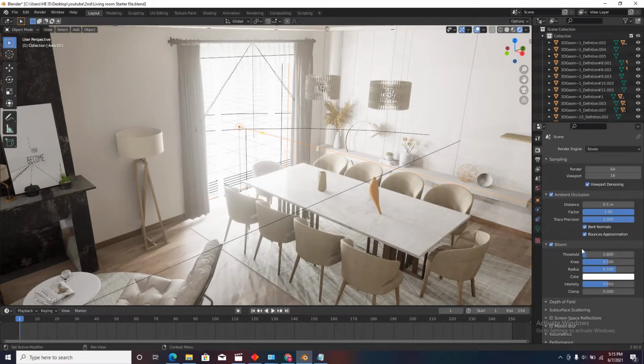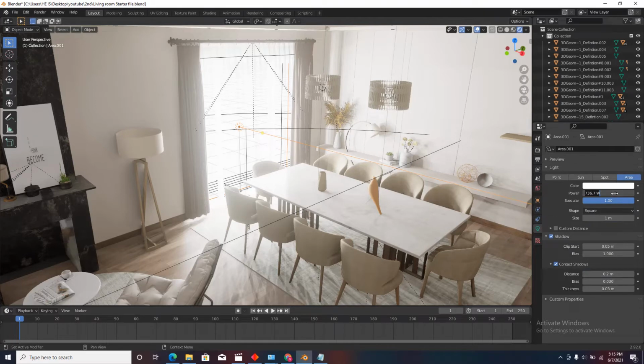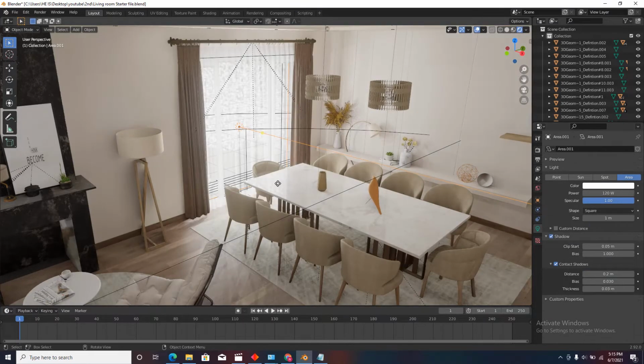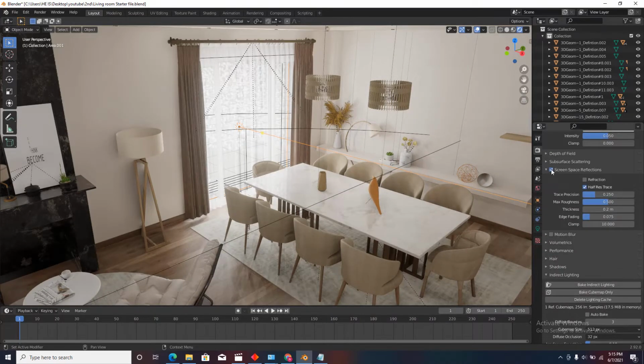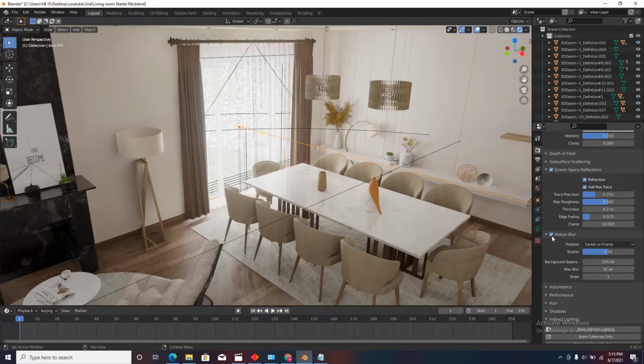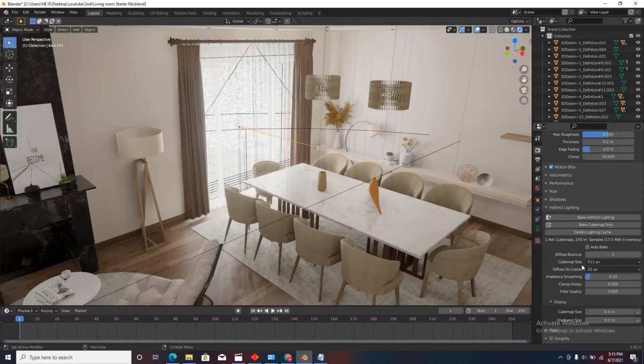I'm going to this light, go to this bulb, and I'm going to make it 120, so that will be in the default. And I'm going to activate screen space reflection, so that we'll get reflection in our scenes. Also, I'm going to activate refraction, as you can see, and again, I'm going to activate motion blur. If we're going to animate our camera, we're going to need a motion blur.